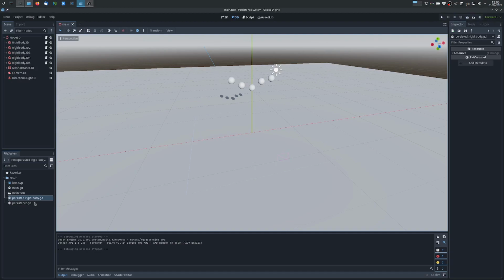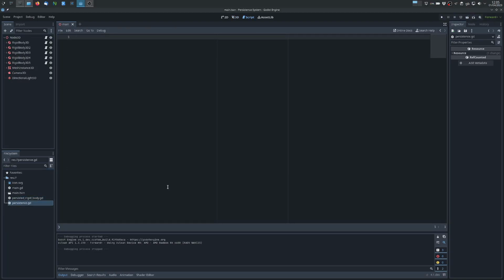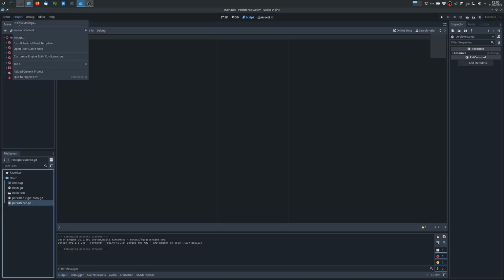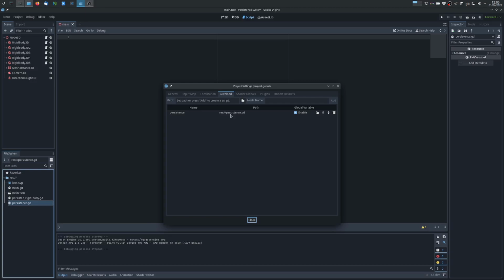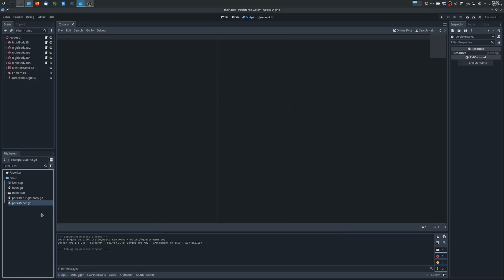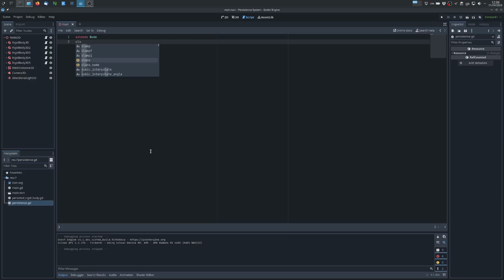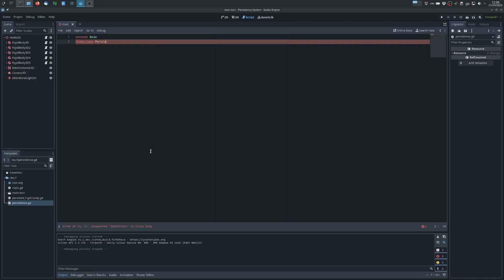So to show you how to do that, I will delete all the code and start from scratch. So the first thing I would do is create a persistence script, and then in the settings set the persistence script as autoload. Now we can work on the persistence script. First of all, it will extend a node because every autoload has to extend node. And then I will give it a class name of persistence.